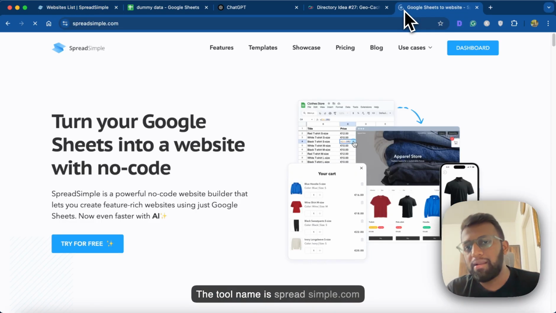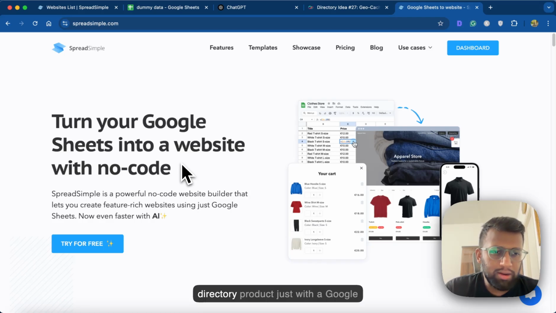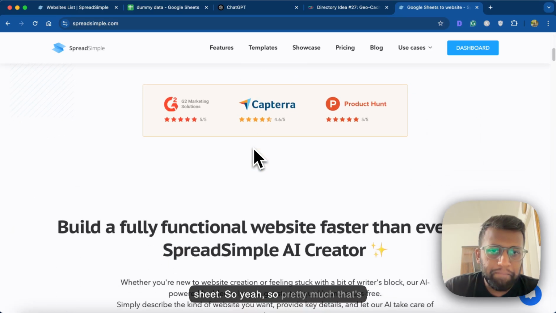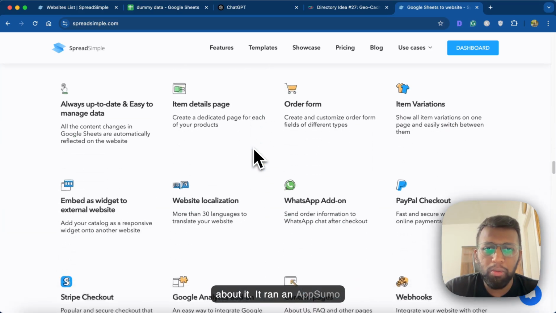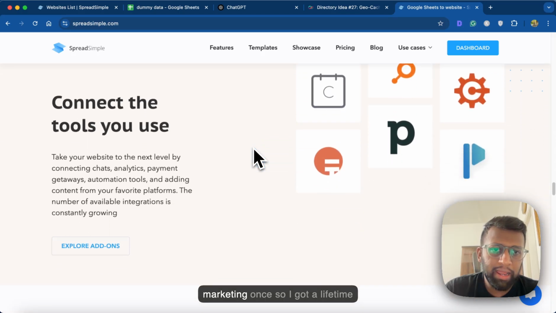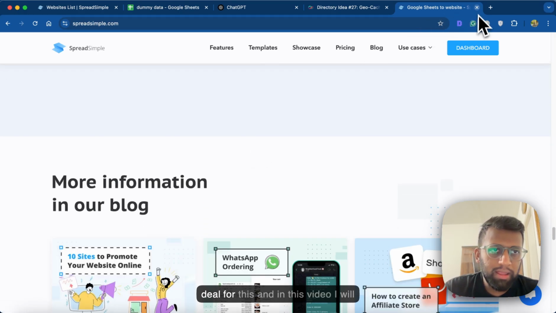The tool name is spreadsimple.com, and you can create a directory product just with a Google Sheet, right? So pretty much that's about it. It ran on AppSumo once, so I got a lifetime deal for this.